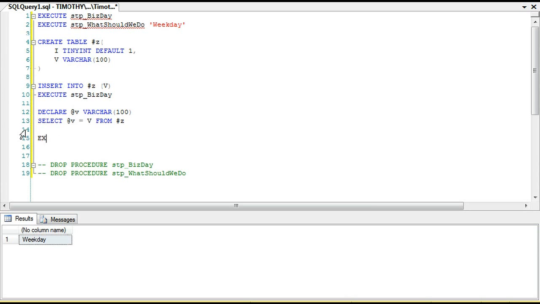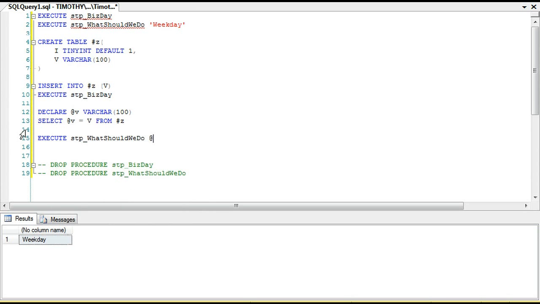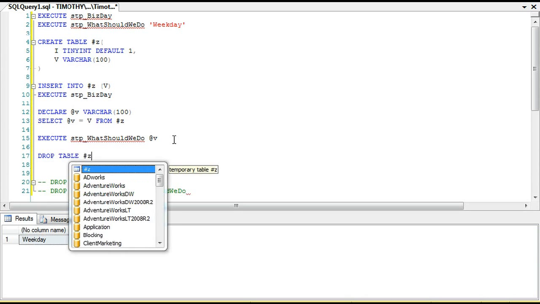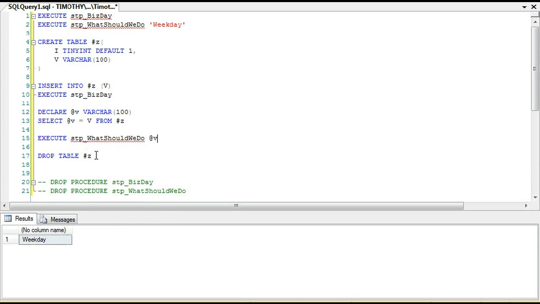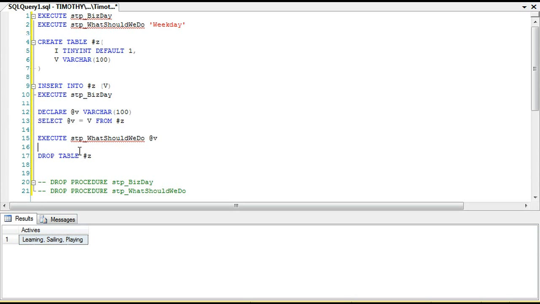Now we can do execute. We do. And we can do v. So let's look at this. Again, we have that one value, the weekday, in whatever this is. And actually, I'm going to do one thing here to drop table, and I'm going to do z. And you can see that our result is a weekday, and what we do on weekdays is we do learning, sailing, and playing, and then we drop the z table.